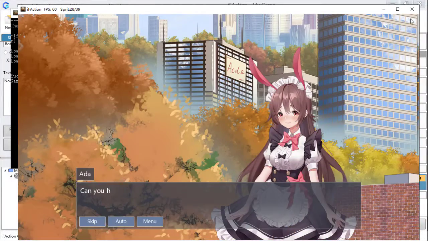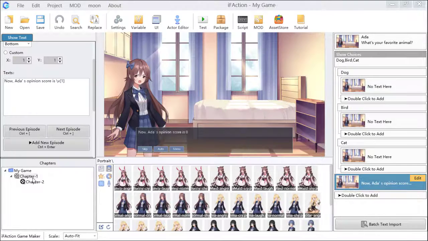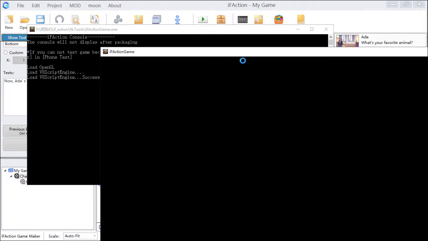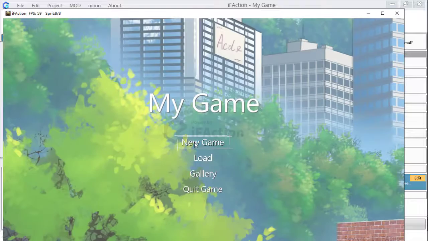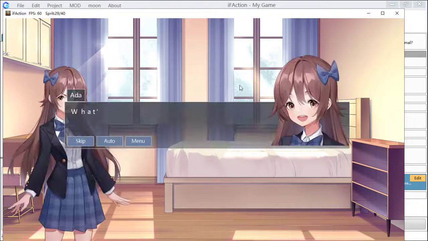New game. Oh, sorry, I forgot to set chapter 1 as the start chapter, so just set this one as the start chapter and then run the game. A new game. Okay, we move to chapter 1. Okay, Ada says, what's your favorite animal?